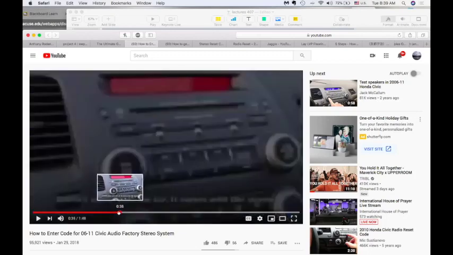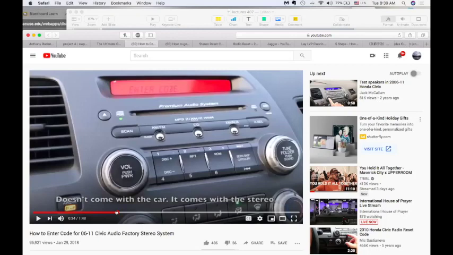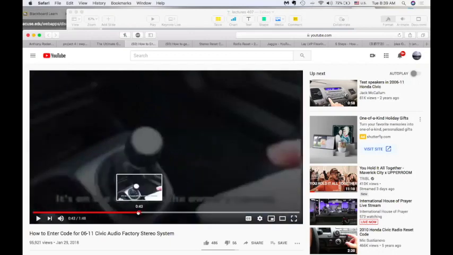Obviously, we had a problem with the caption there. It doesn't come with the car, it comes with the stereo. It's almost like he's correcting himself using the captions, which I thought was interesting. He could have probably reshot the video.